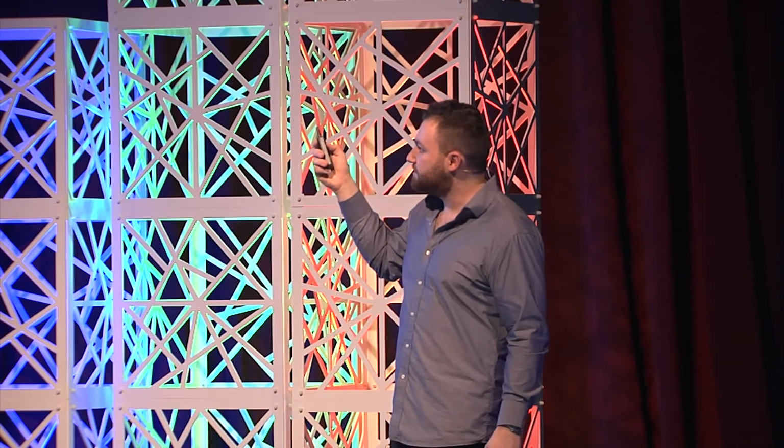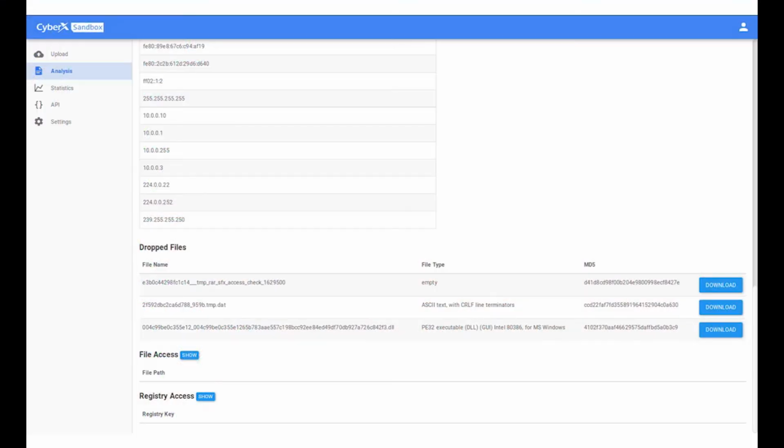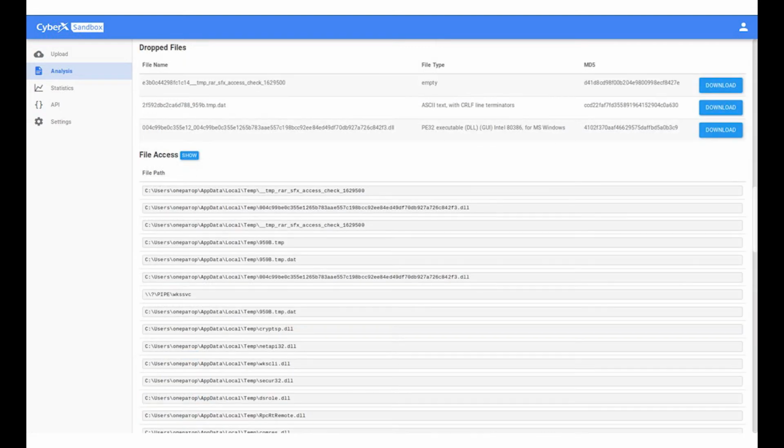So if we click, for example, we'll take the Havex malware. I don't know if you can see it from here, but there's an access to a COM object, and it says it's trying to access the OPC server list, which is the interface that Havex used for scanning. There are some other alerts, like dropped files or which files it has accessed, some regular sandbox stuff that you probably want to know just to get a feel for what the malware does, not just the OT characteristics.